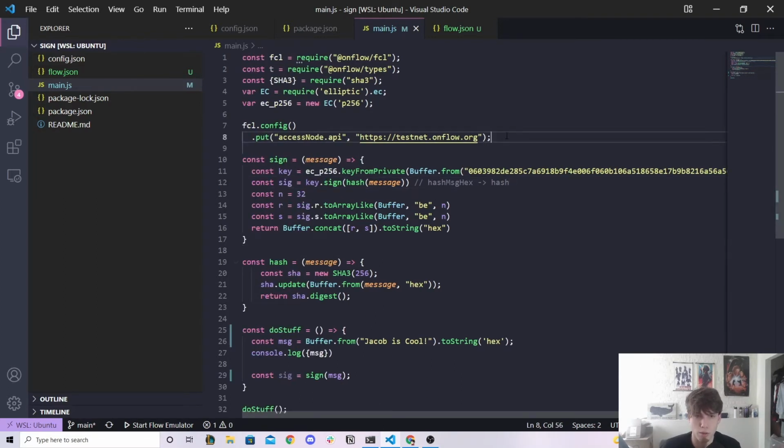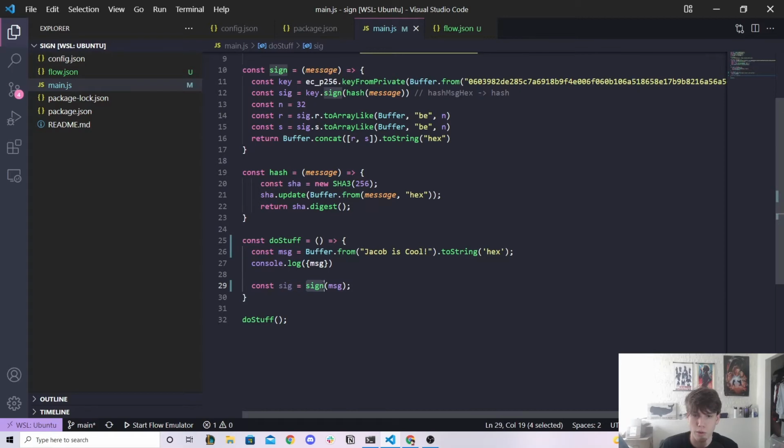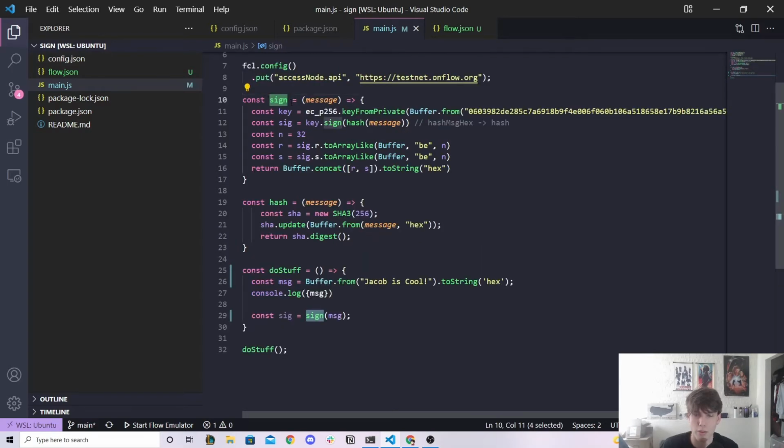Now these parts, fcl.config, this points our application to testnet. If you're on mainnet, you want to change this to mainnet.onflow.org. Like I said, we're going to be using FCL to verify our signature on chain. If you want to verify your signature on mainnet, make sure you do mainnet, but in this case we're using testnet. And then these two functions right here are used to sign the message. I don't really know what they're doing, so I'm just going to skip that part. But you'll notice down here, when I wrote sign, it's using this sign function, and the sign function is using hash. It's a helper function, so don't worry too much about that.